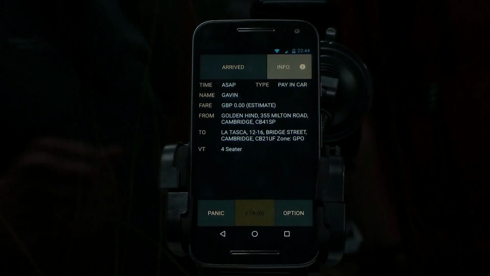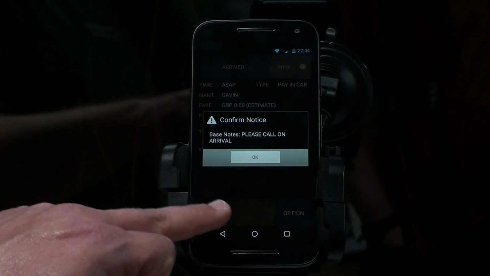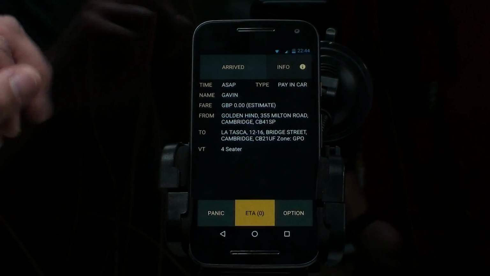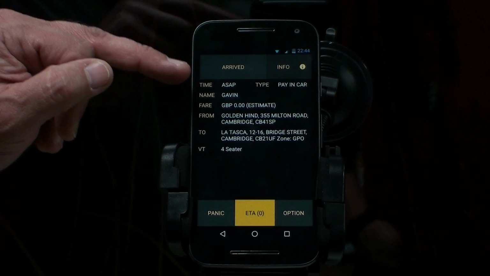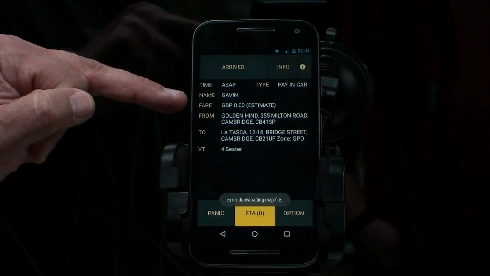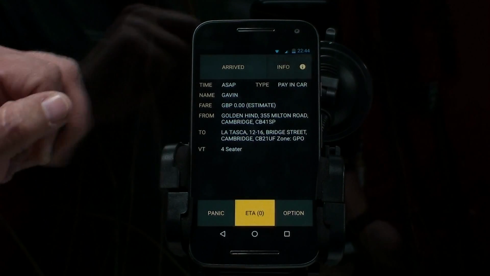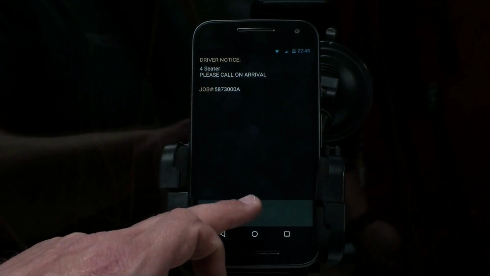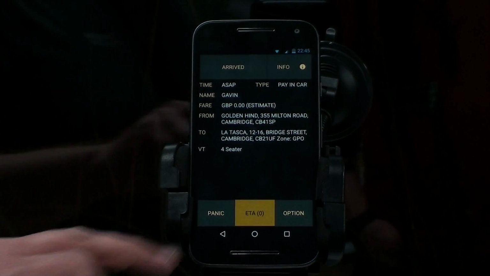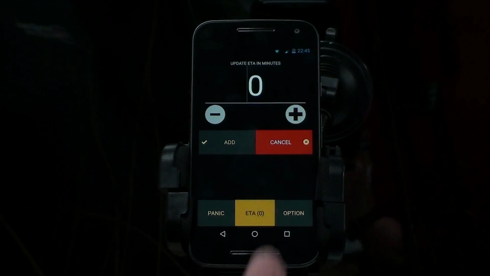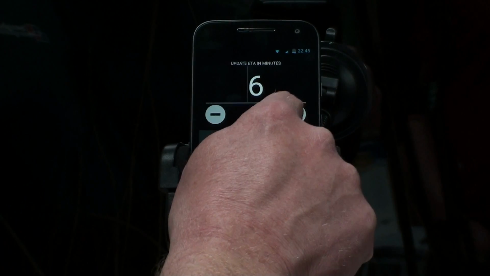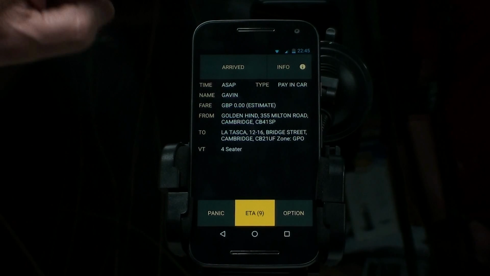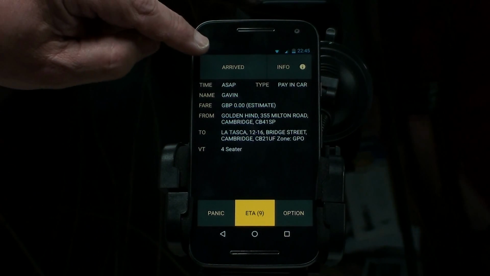But we now have a job, and there's a notice that we have to confirm saying please call on arrival again. So this time we're picking up as soon as possible, cash job again, on the meter, Golden Hind to Lataska again. Info must be read, and it's that please call on arrival message. So once again we need to put in an ETA, and then same process again.